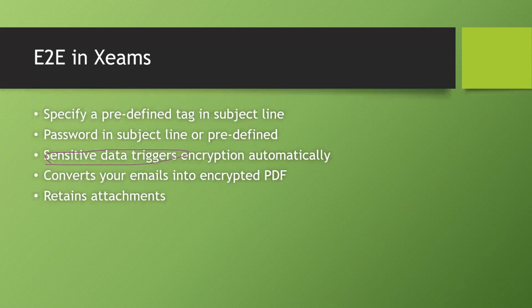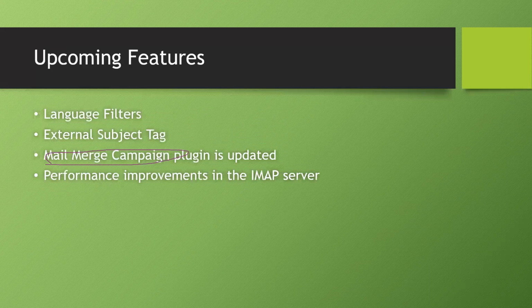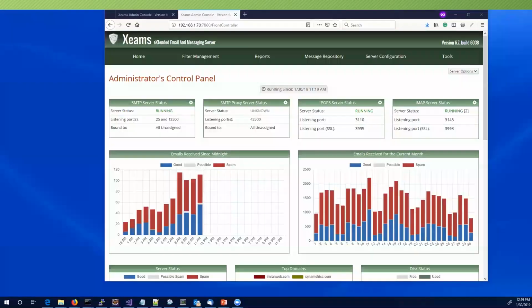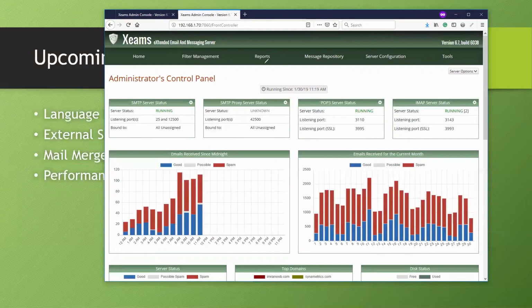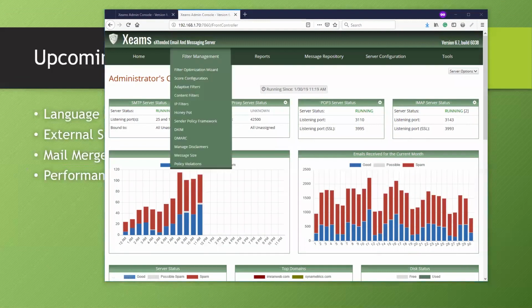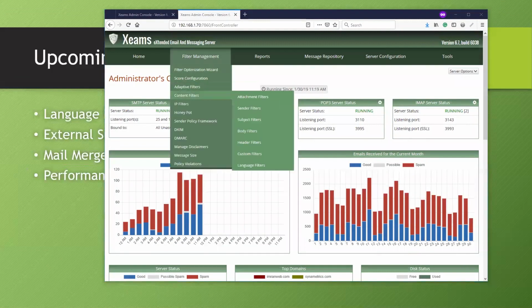Let's talk about a few features in the next version of Zeams. The most important one is the language filters. Let me clear this again. I'm going to show you what that is. In previous versions of Zeams, there was no way to determine whether something was in Chinese or Japanese or whatever. So in the next version, under the content filter, there's going to be another kind of filter called the language filters.